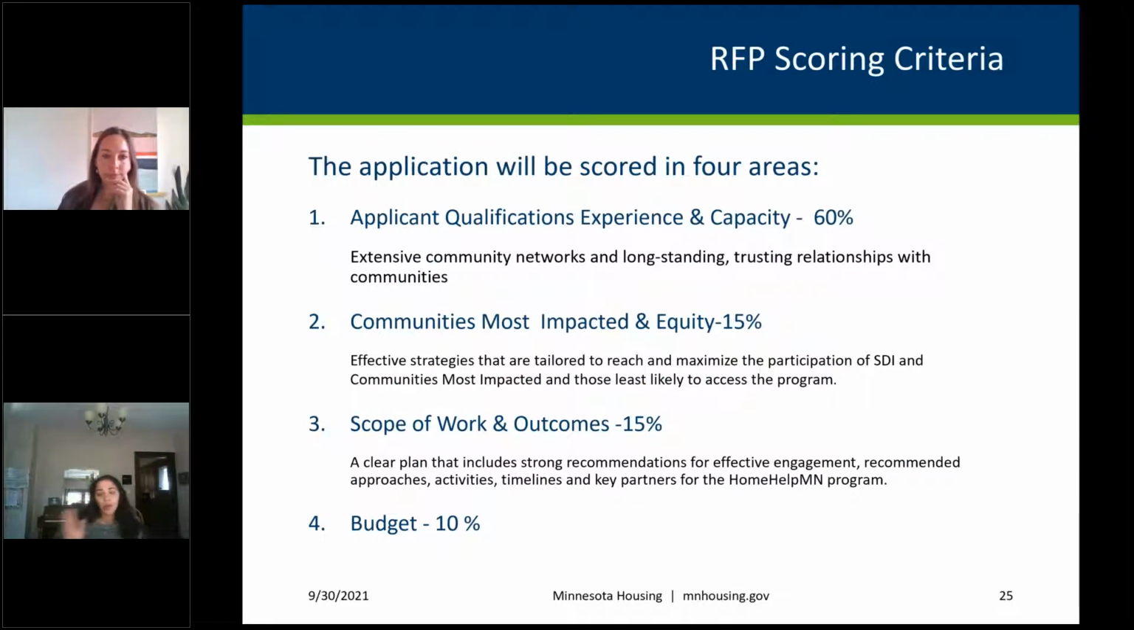So what are we looking at? How are we scoring this, right? So the application will be scored in 4 areas. The first is the qualifications, experience, and capacity of the applicant, which we're weighting at 60%. So we're looking at applicants who have extensive community networks, a long-standing and trusting relationship with communities. So really like in the community and really understand the community.